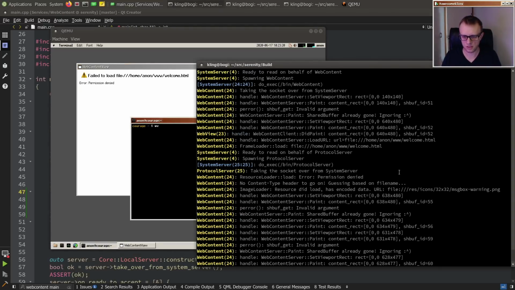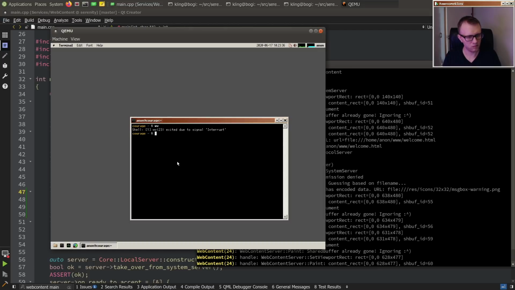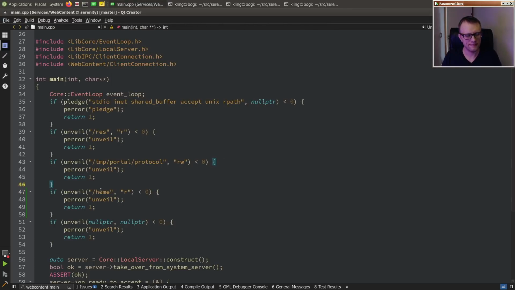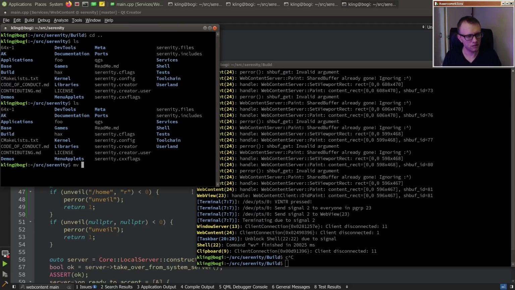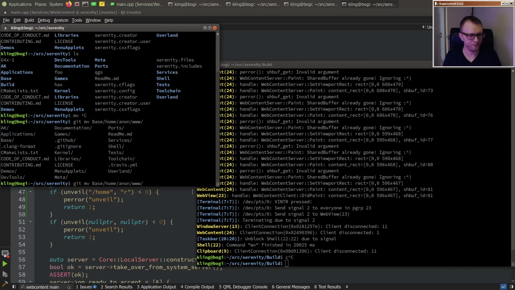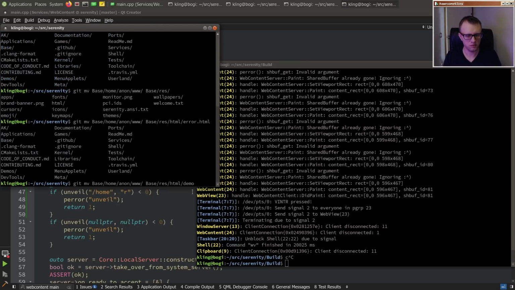And we still got permission denied though. FrameLoader load. Why can't we load that file? Home anon welcome. What's wrong with that? Oh, I guess I don't even have access to it at all because I am the web content user. So fine. What if maybe we should just move that stuff somewhere? Maybe it shouldn't be in home anon anyway. git mv base/res base/home/anon, we can put it in base/res/html demo or something like that.